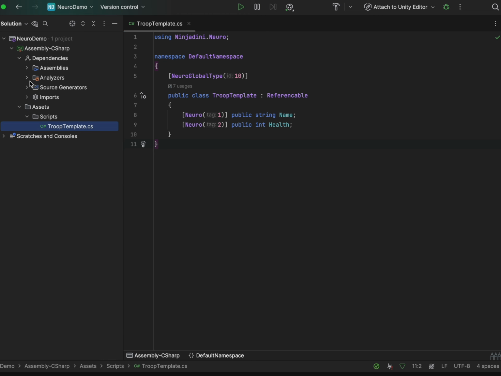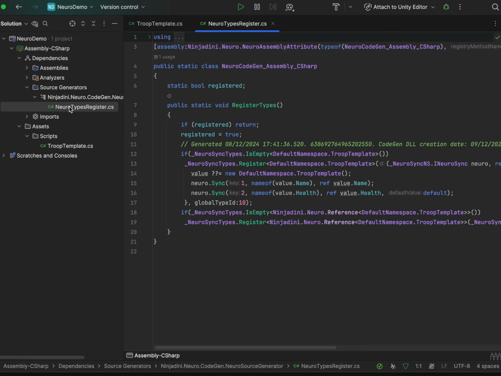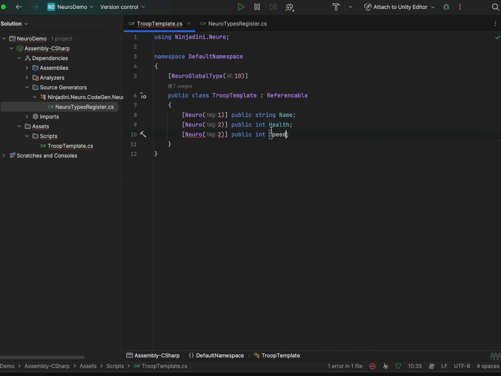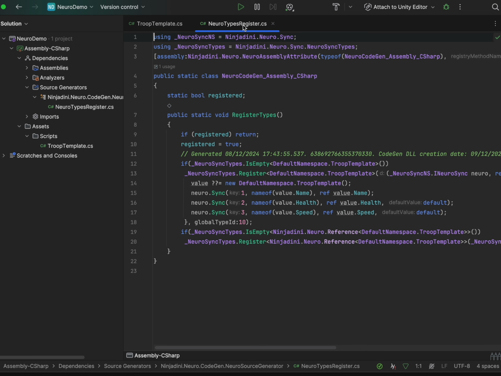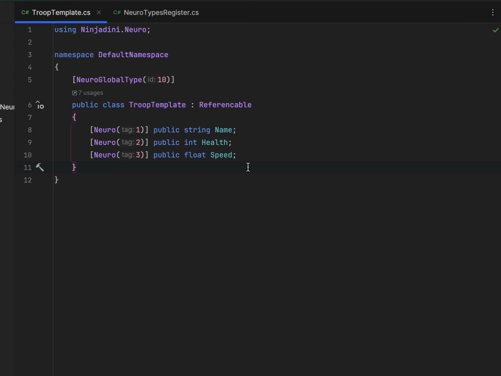Back in the IDE, you can also see the generated code here. Let's add another field, speed, and check the generated code. As you can see, it automatically detects and adds the new code. Both reading and writing for JSON and binary go through this same generated code to function. Let's add more stuff to the troop template to complete the example.